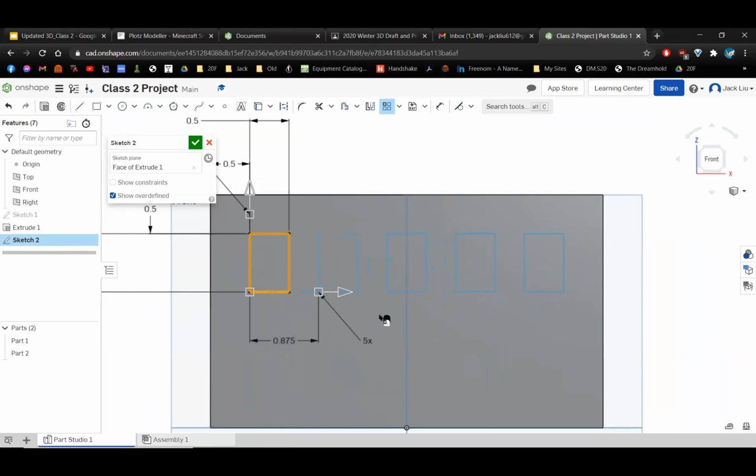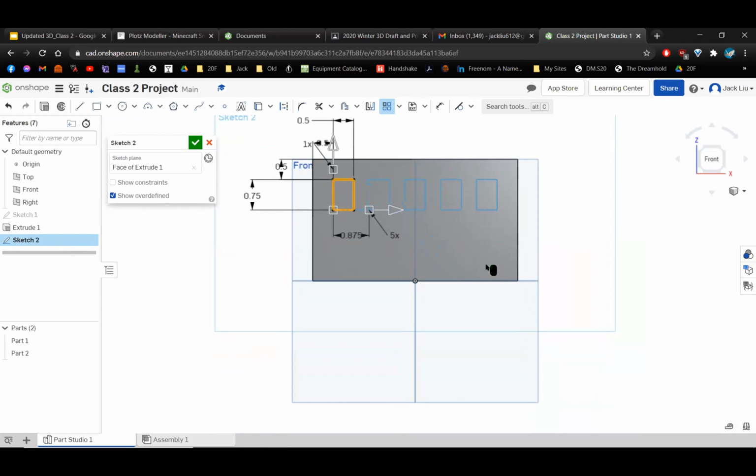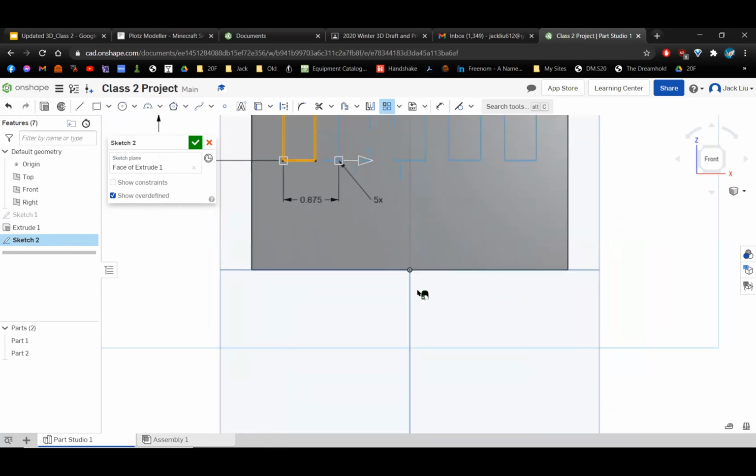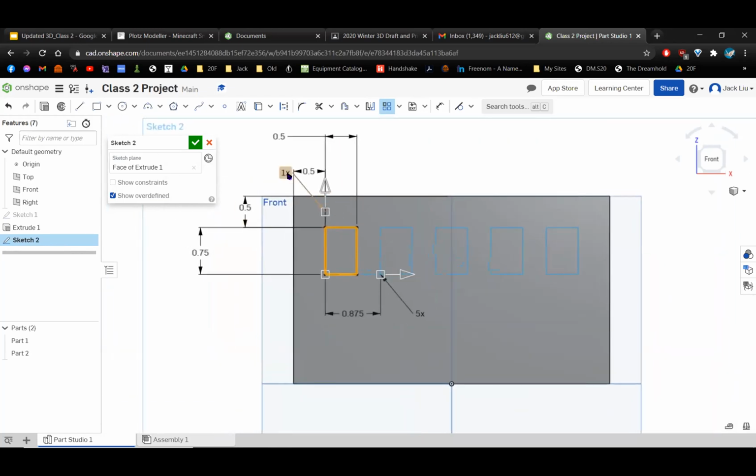You can just experiment and estimate. At this point, I have 5 windows evenly spaced in the position that I want. But I also want a row of windows beneath it. And so a linear pattern, you can see that there's a 1x here. I can not just do it in one direction, but I can do it in 2 directions. So in the other direction, I want 2 rows. So instead of 1x, I want 2x.